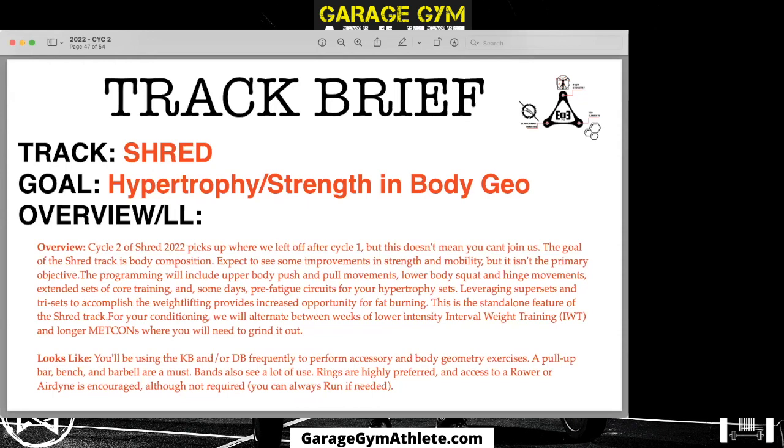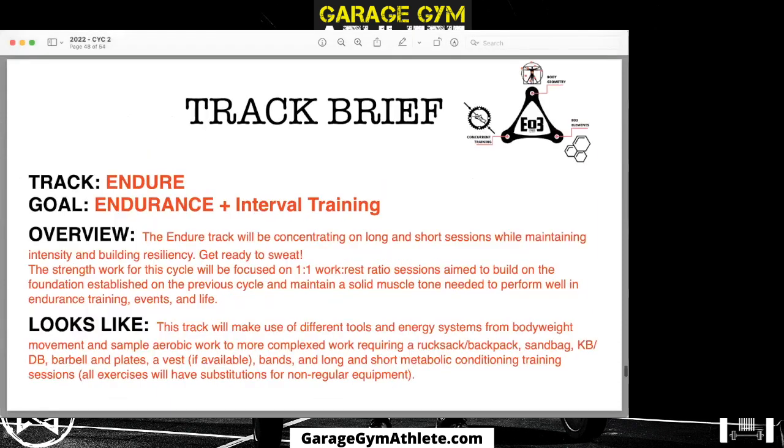So that is the Shred track. So I've kind of given you the overview of what you can expect from a kind of in the weeds, nerdy approach to programming. And then also we can kind of give you this track brief overview so you know what your next 12 weeks would look like if you follow the Shred track. Now moving on, same for the Endure track.